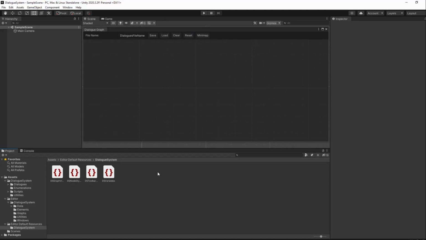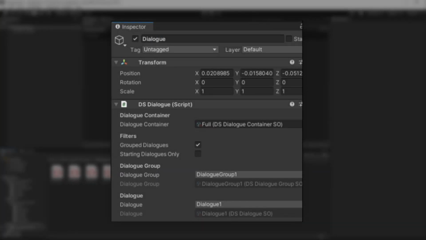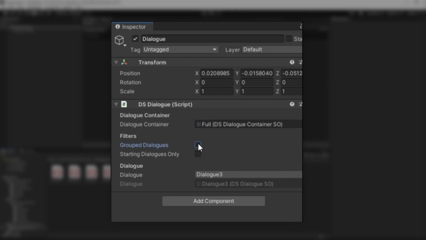Our node-based dialog system is finally done. However, there still is an extra feature we'll be adding, and that's our custom inspector. Its purpose is quite simple: to make it easier for us to select the in-game starting dialog for that particular game object. We'll be able to filter the dialogues by grouped and ungrouped dialogues, as well as only show starting dialogues or simply show all dialogues.